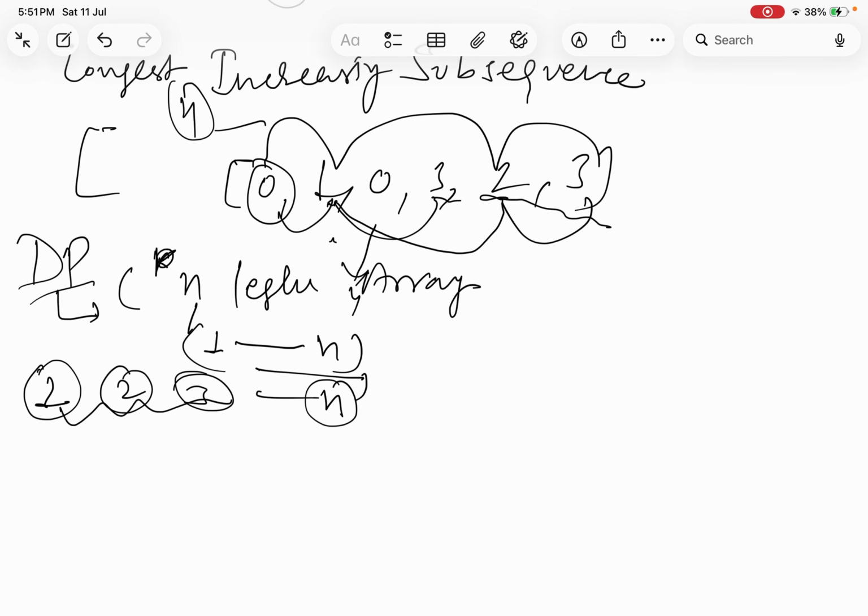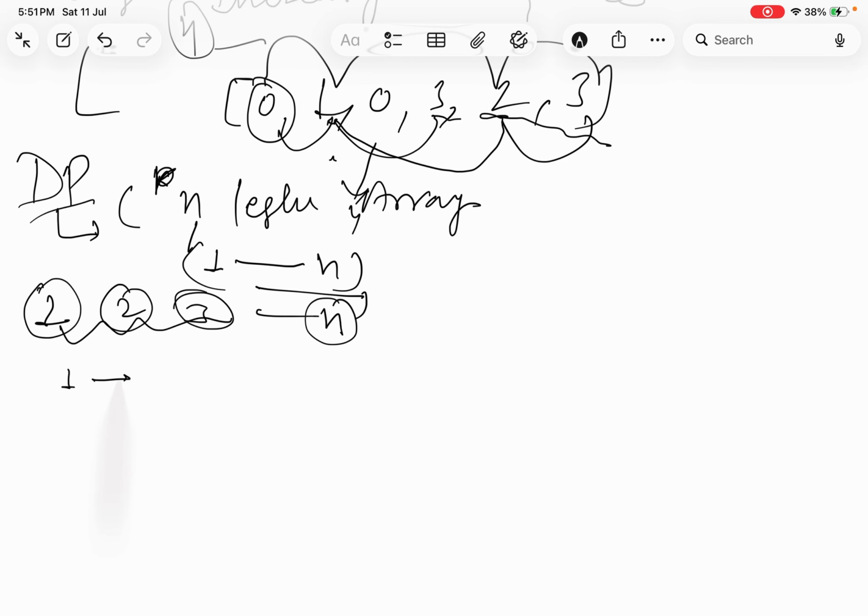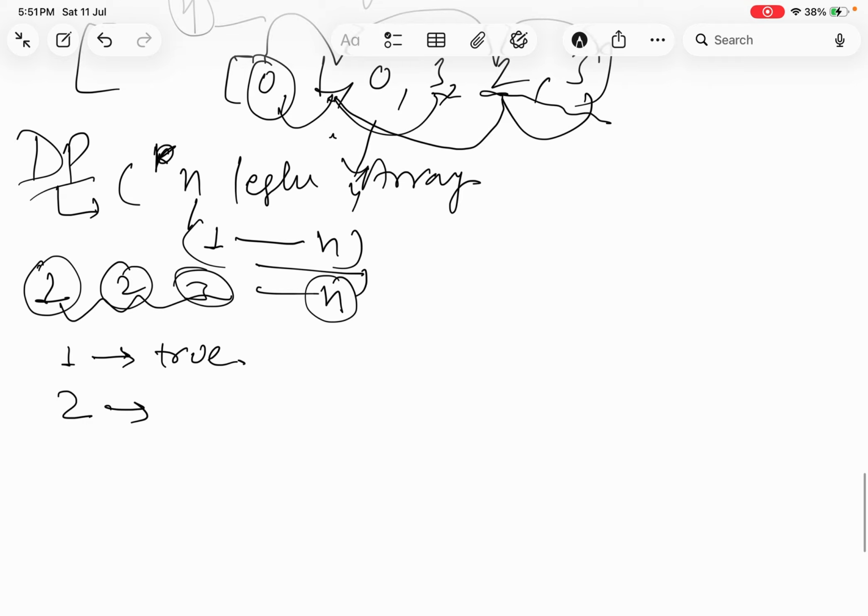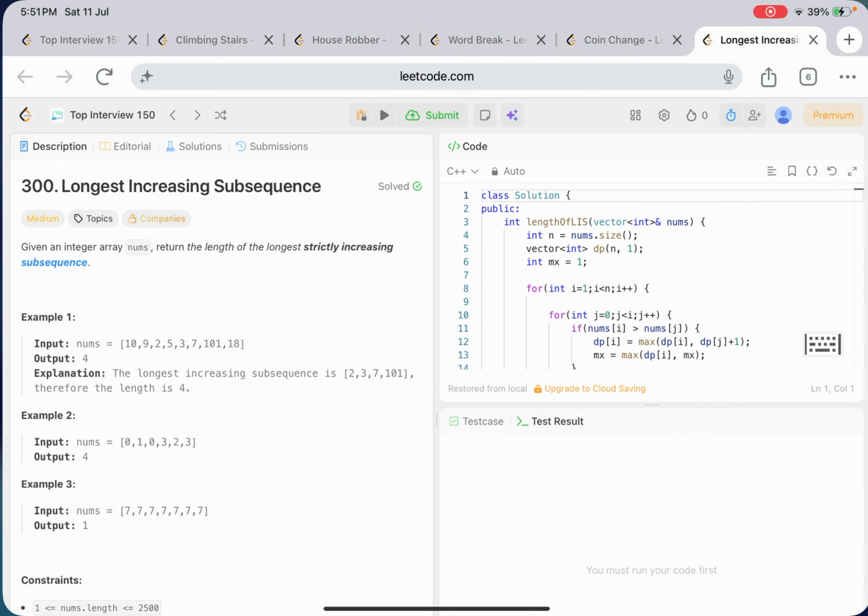So for every element, by default 1 will always be true, because one element is always an increasing subsequence. Then for 2, you start building. For 2, you try to see the current element against the previous elements; if the element is increasing, then it can have a length of 2. And just try to do the maximization. Simply, jumping into the code. It's a very easy problem, right?